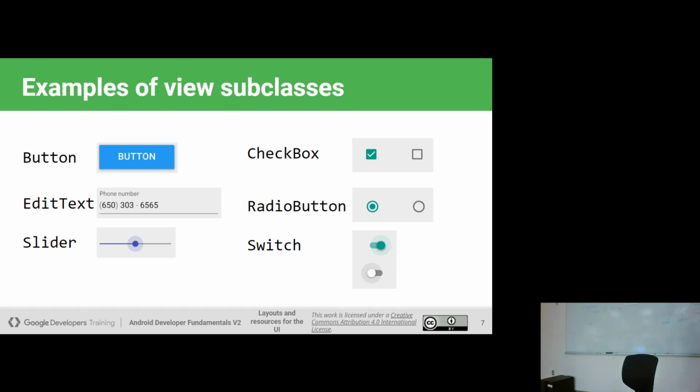Is one easier or harder to work with? Nope, they're both about the same. And if I remember right, they're both a subclass of the same parent class. I think switch, checkbox, and radio button are all subclasses of the checked button class. So they work very similar.